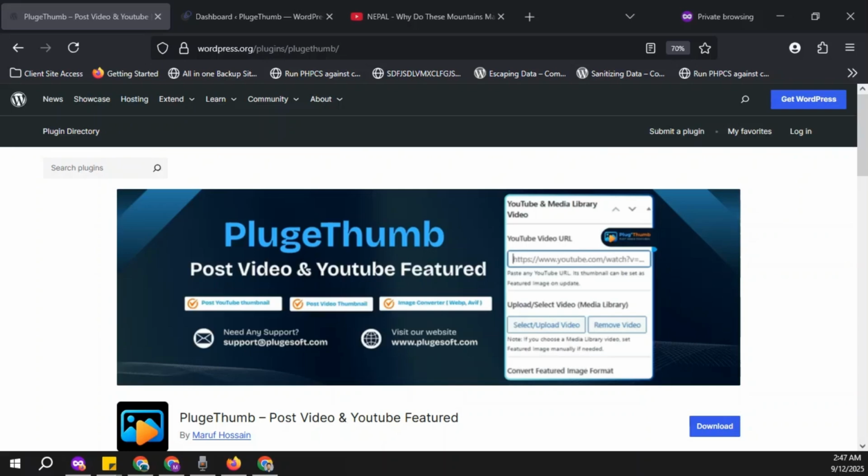Hi, in this quick video, I'll show you how to use PlugeThumb, a WordPress plugin that helps you automatically set featured images from YouTube videos and even convert images into optimized formats. Alright, let me quickly show you how PlugeThumb works.